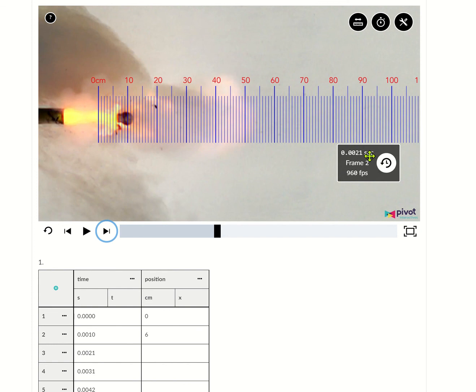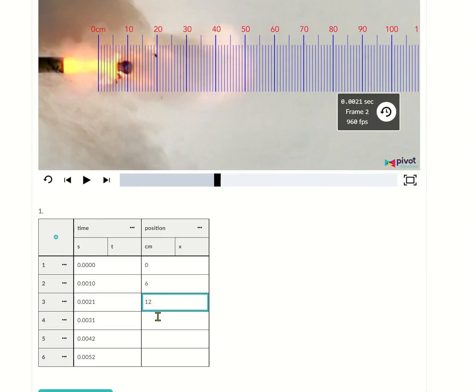Now we're at 0.002 seconds, and I'm looking at the leading edge, and I'm going to say that it's at 12 centimeters. We don't need to pause it, we're just going to go fast. I go forward again. I'm going to say it's at a position of, it's a little fuzzy, 18 centimeters. We're almost done, so let's just finish it up. And then the next frame, I'm going to say it's at 24 centimeters.